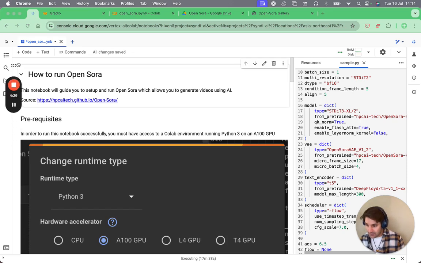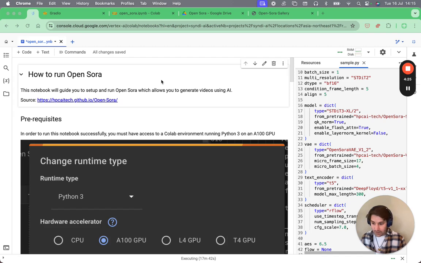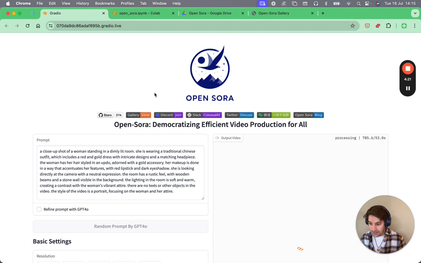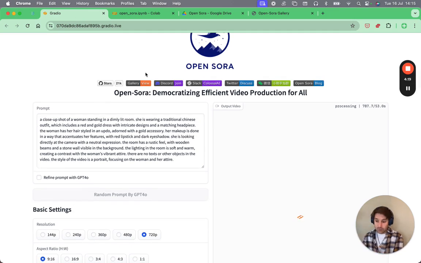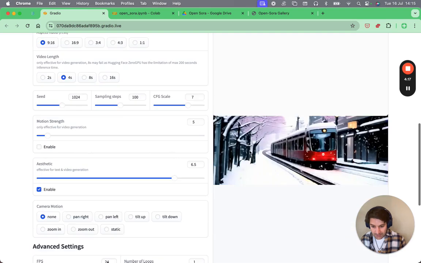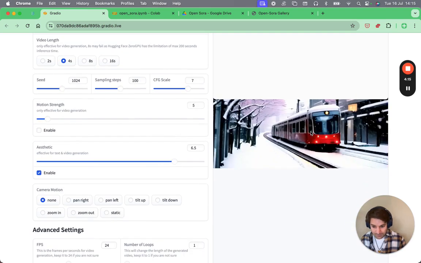I'm not going to go through each of the steps in real time right now, but I'll quickly run you through what you need to do to get a demo where you can create a prompt here and generate some video output here.